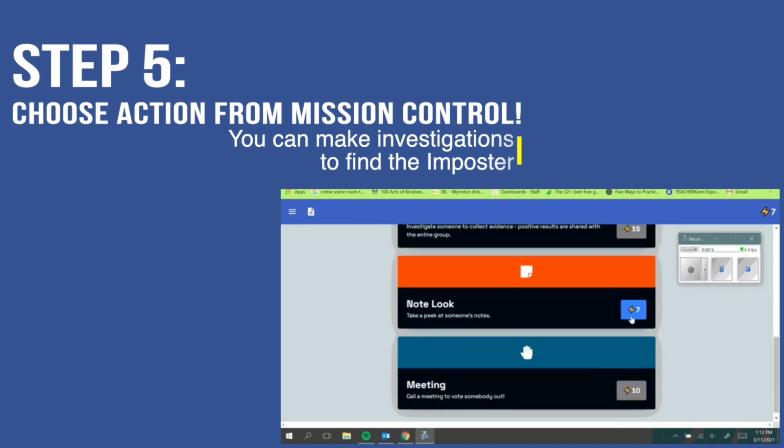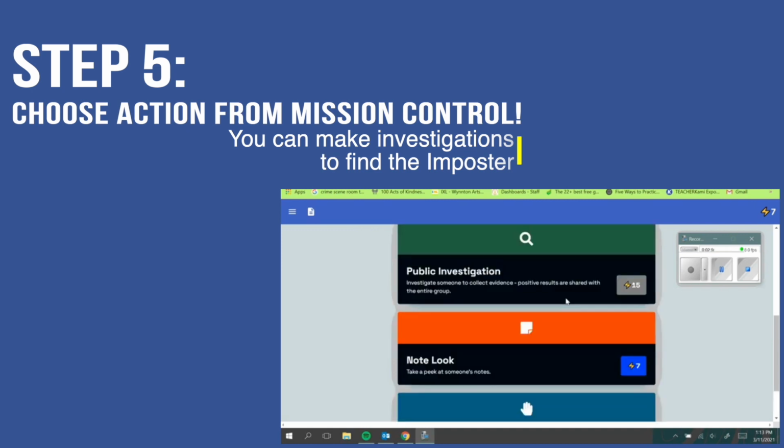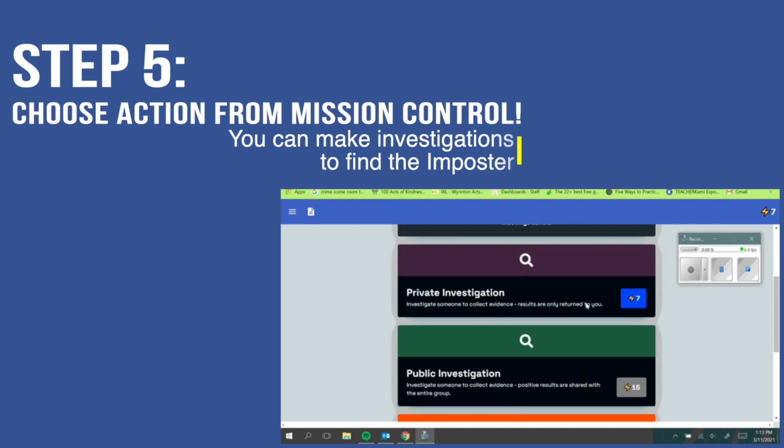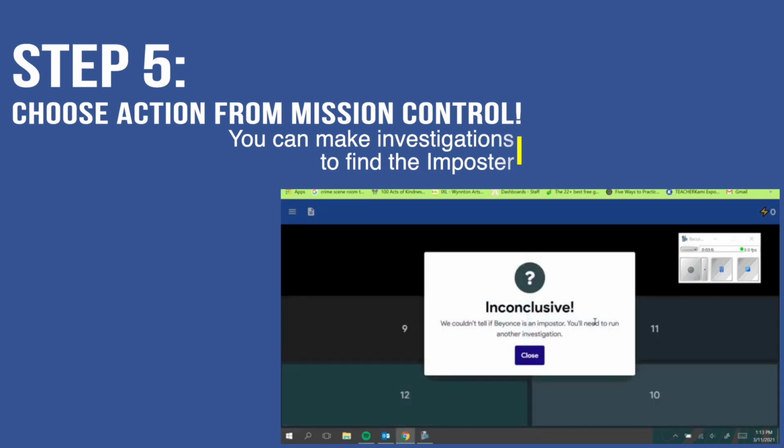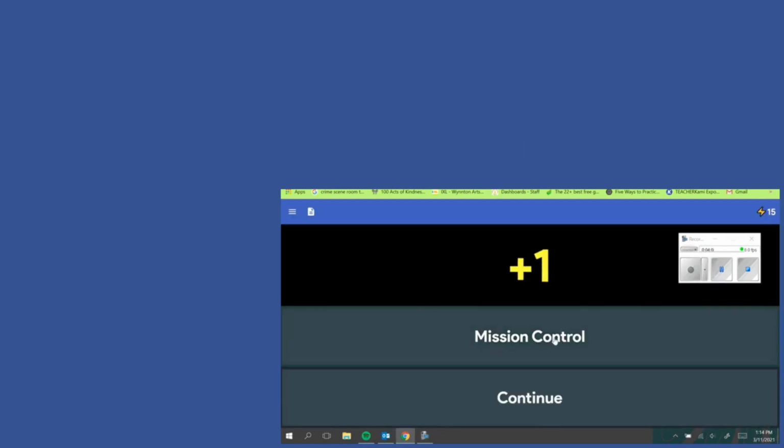For example, you can make private investigations. Investigations may tell you if any player is an imposter or not. Your team members can't see your private investigation results. But, they can see your notes if they have enough points.